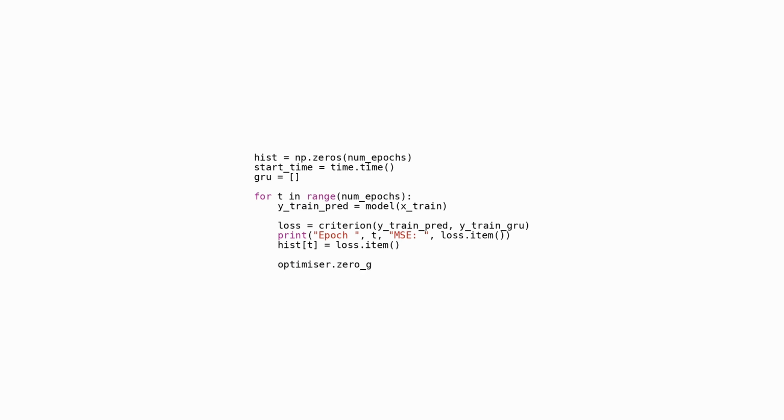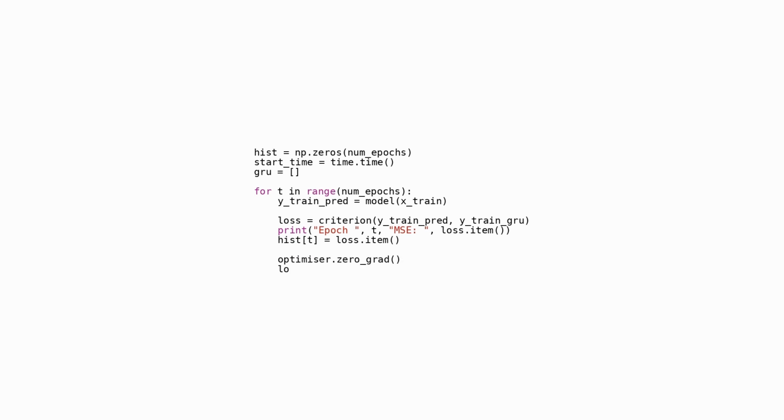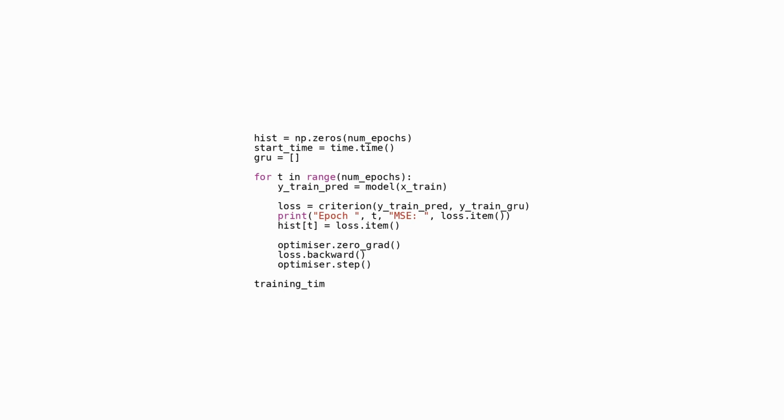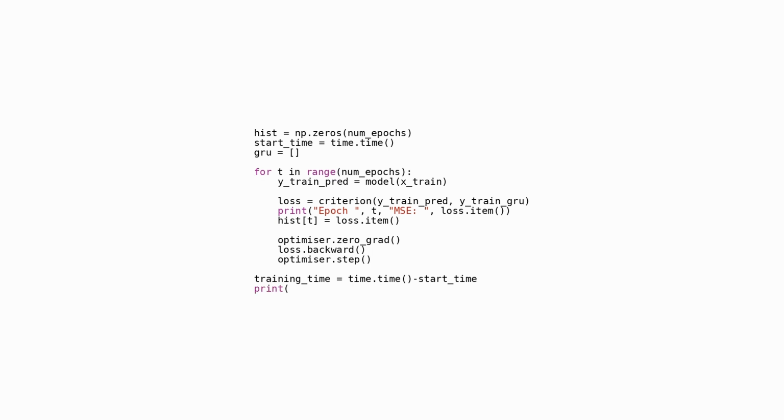E. Resetting the model optimizer's gradients. F. Initiating backpropagation via loss backward for gradient computation. G. Updating the model weights by invoking optimizer.step on the optimizer. Lastly, it computes the overall training duration by deducting the start time from the current time and displays the training time.